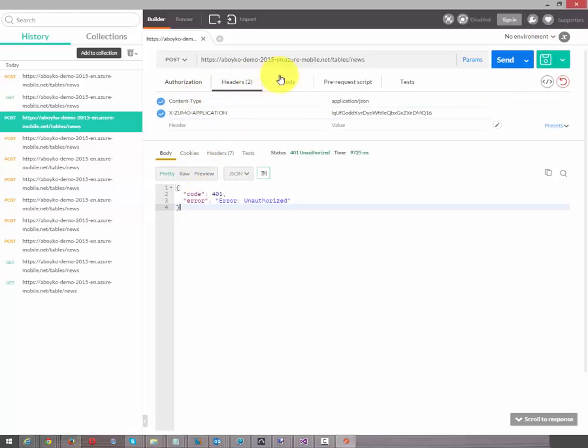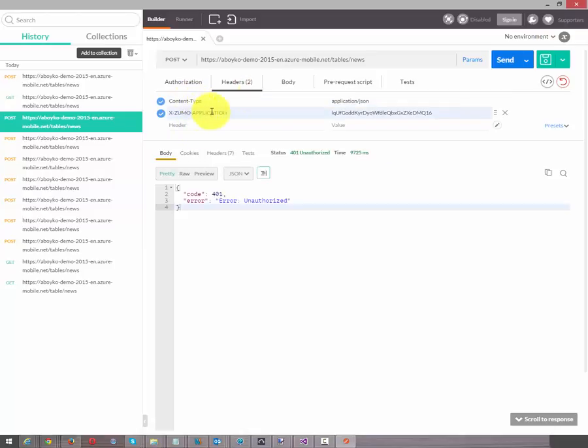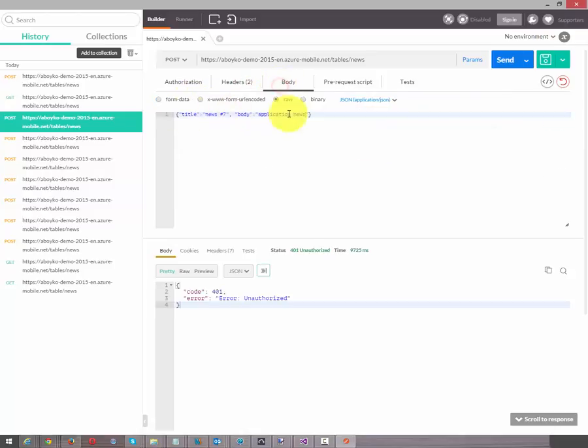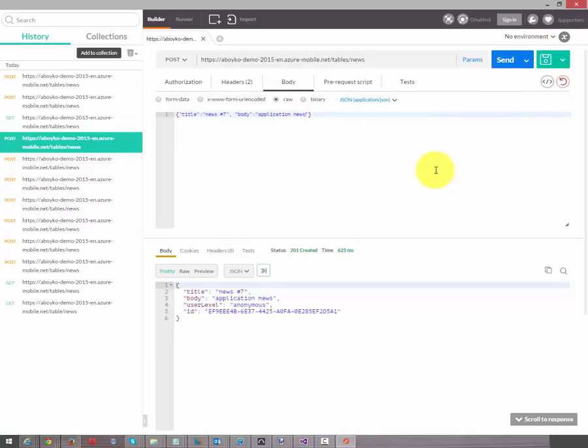And I also want to adjust the body a little bit. It will say something like application news. So now we have two headers and a regular body. Let's hit send. And now, as you can see, we were able to pass authentication, and our user level is still anonymous.